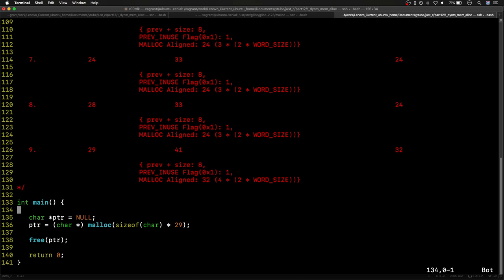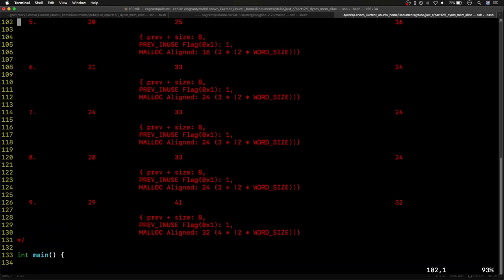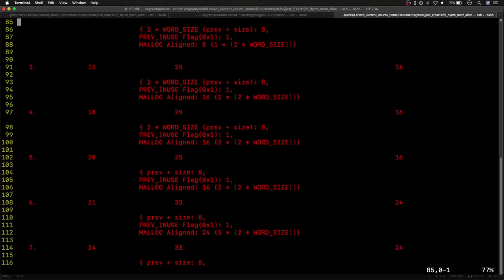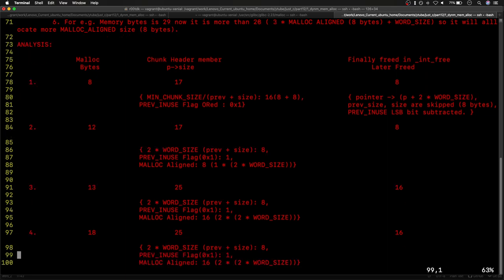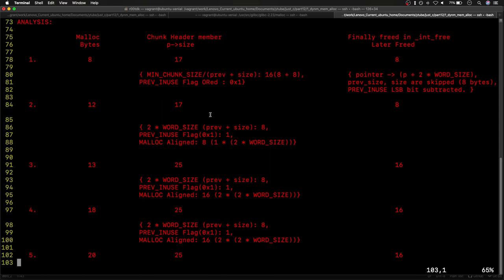So how is it allocating? Let me quickly give you an analysis of this. So how it is doing: p hyphen size, you can see here. This is the chunk header. I'll explain how it is working. So the minimum chunk, as we have discussed earlier, is previous plus size. So this is a malloc chunk header.